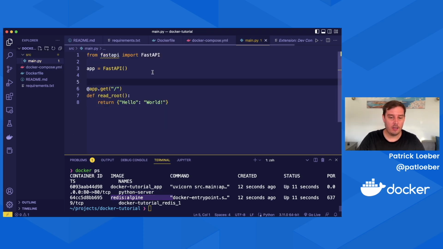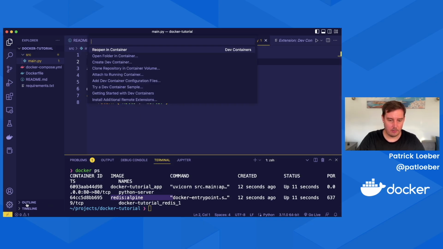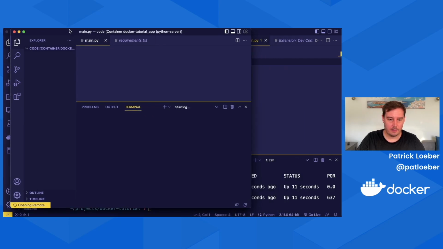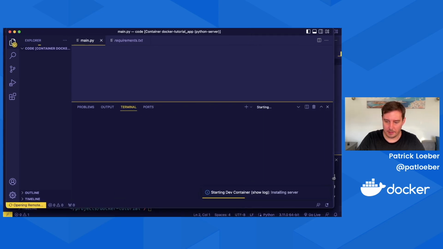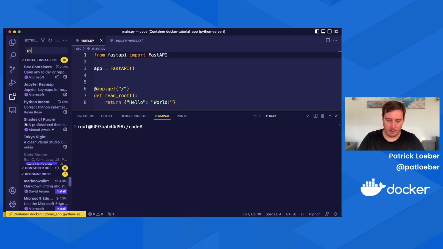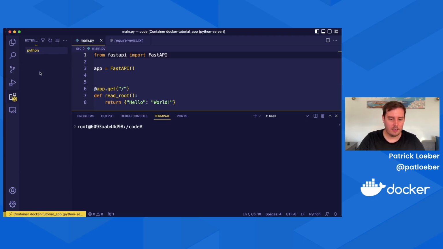And now we can, for example, add Redis here to our code. So for this, let's also attach this again. So let's say attach to running container. Then we want our Python server. And now it's restarting the VS Code. And now I think this will be again a different one. So I think we again have to configure Python, the Python extension here.